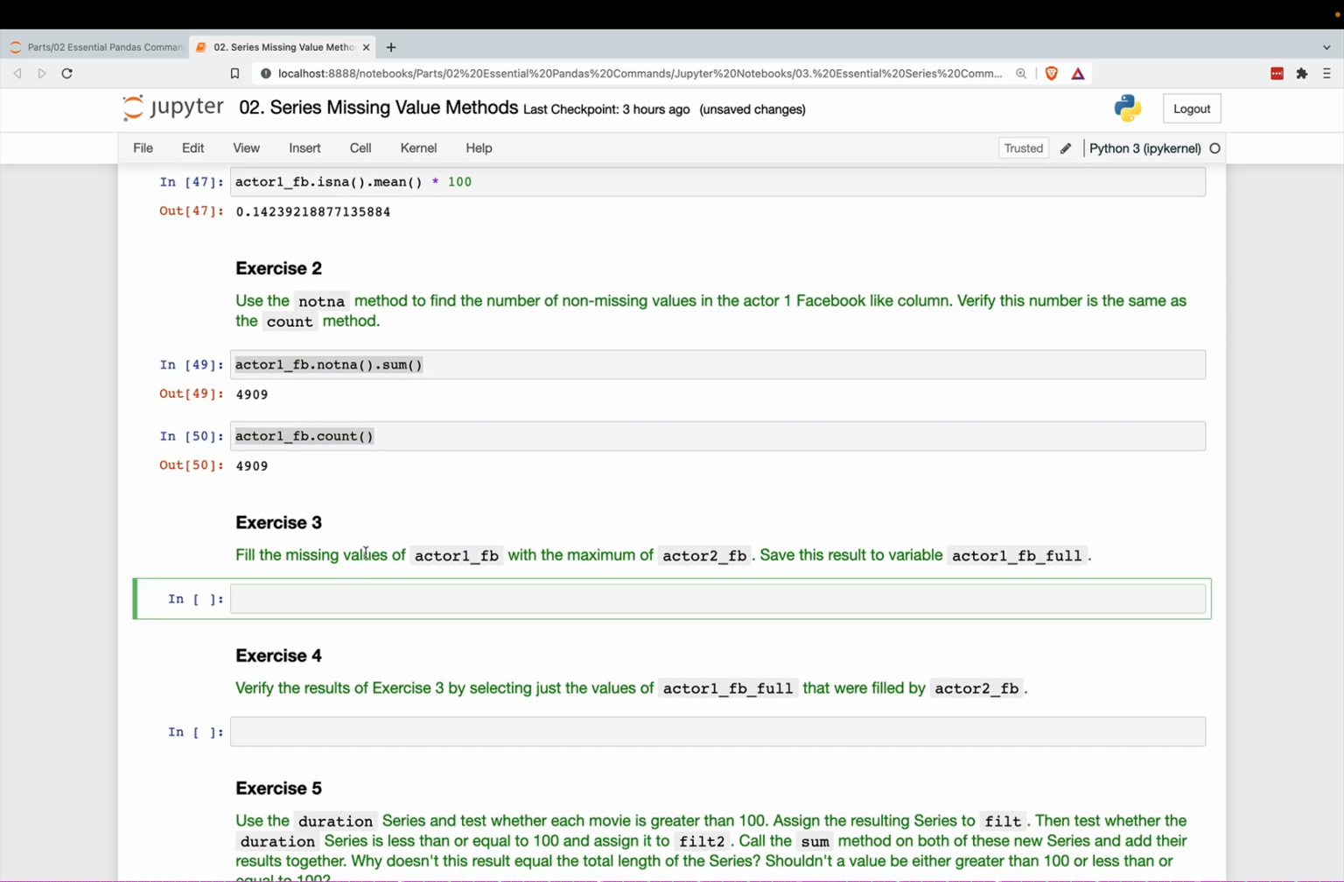Fill the missing values of Actor 1 Facebook with the maximum of Actor 2 Facebook. Save this result to a variable, Actor 1 Facebook full. So let's go ahead and do that. We take Actor 1, we're going to fill, so we need fillna with the maximum value of Actor 2. So we need Actor 2 Facebook.max. We can do this all in one line of code over here.